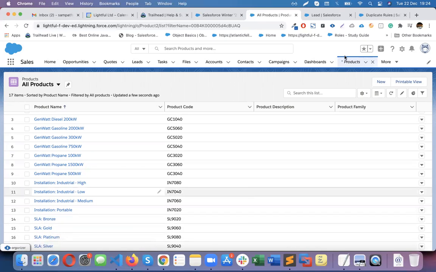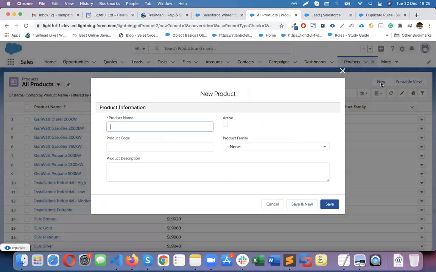For example, I'm providing a training. Let's say a company is offering Salesforce training. They are providing training. Yes, it's active. You can also create a product family. Product code is ST001 or something. Or let's say project management training.